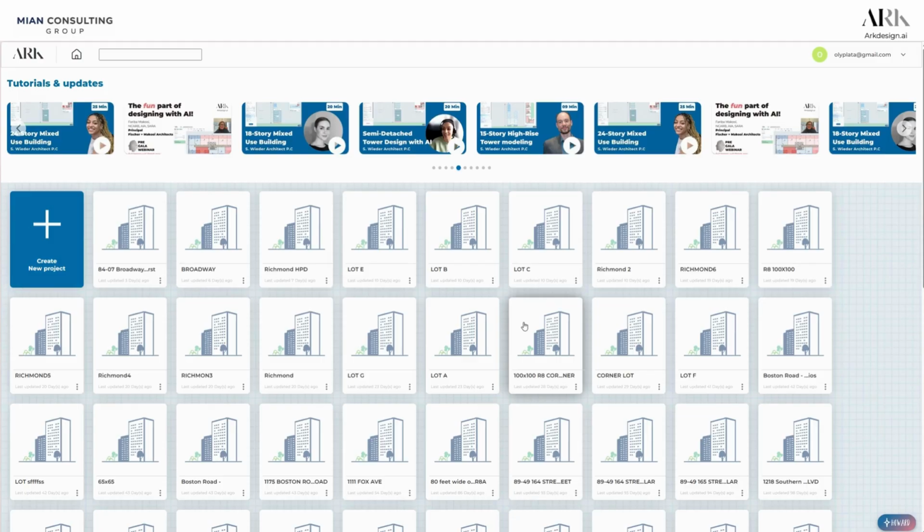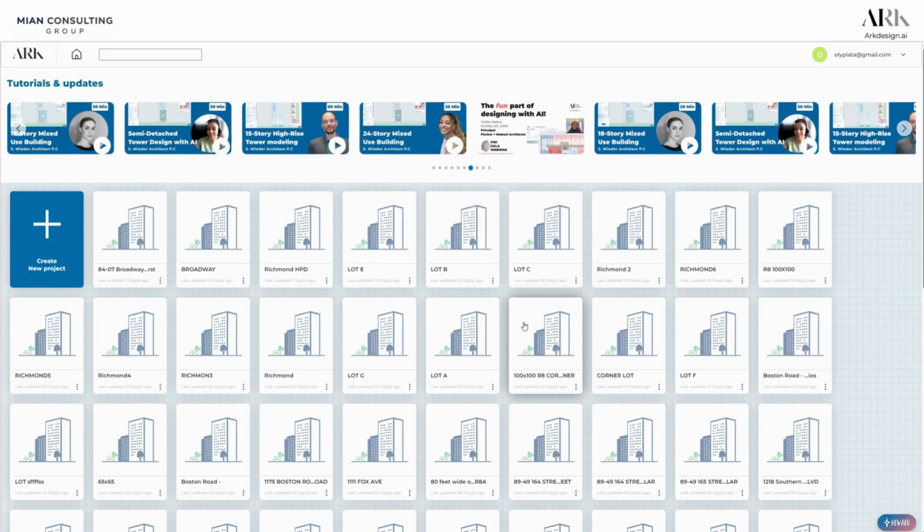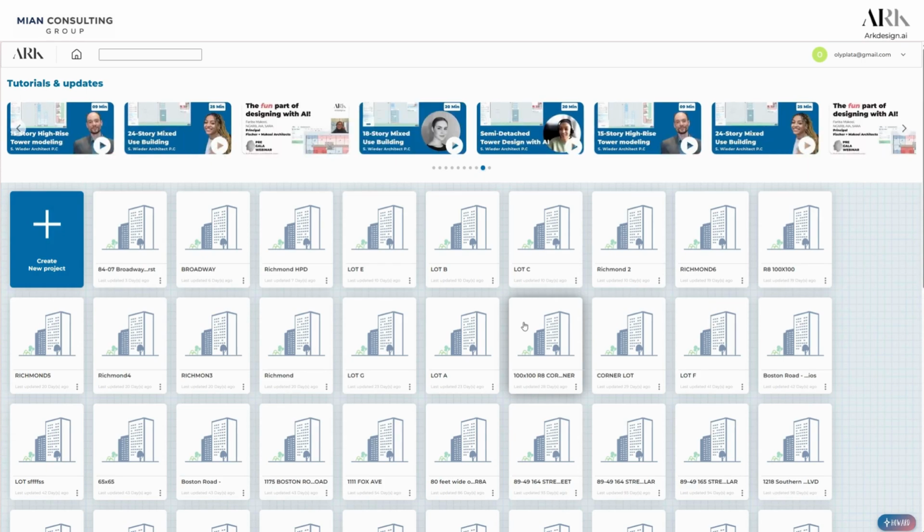Hi, my name is Olimpia Plata. I'm here today to show you how to do realistic zoning assessment in New York City. For this demonstration, we will use a 100 by 100 corner lot in an R8 zone on a wide street.